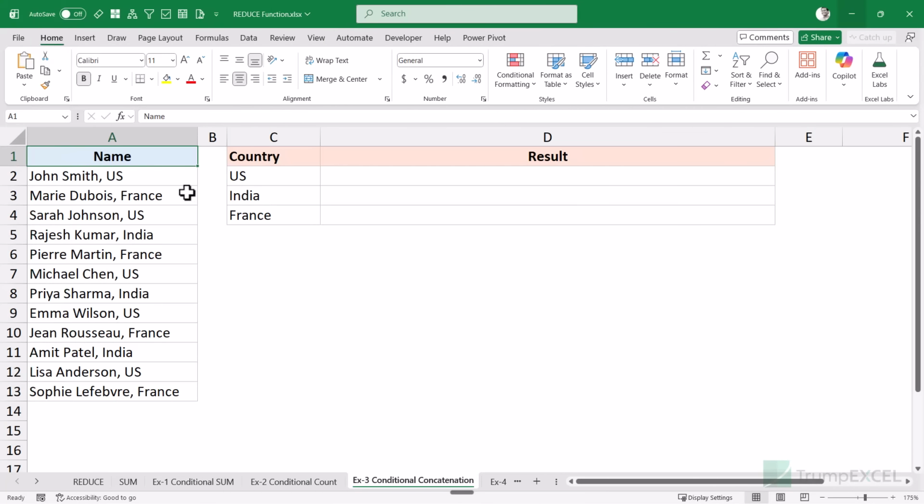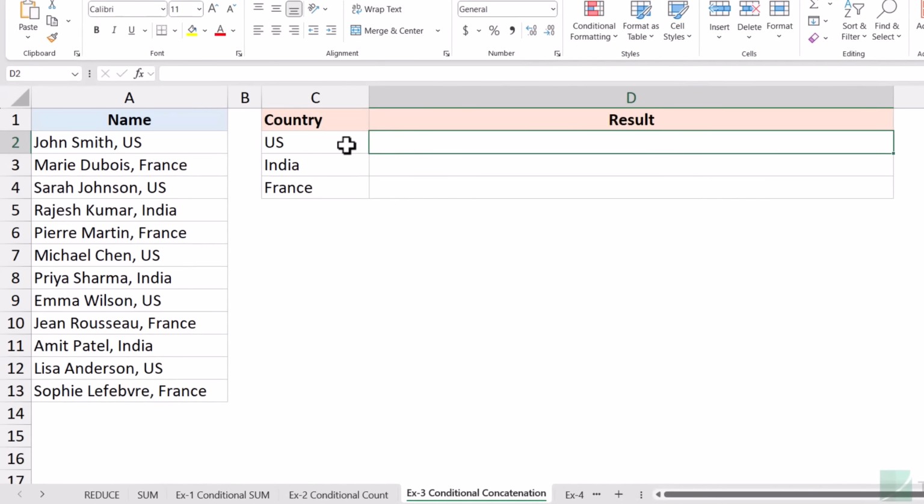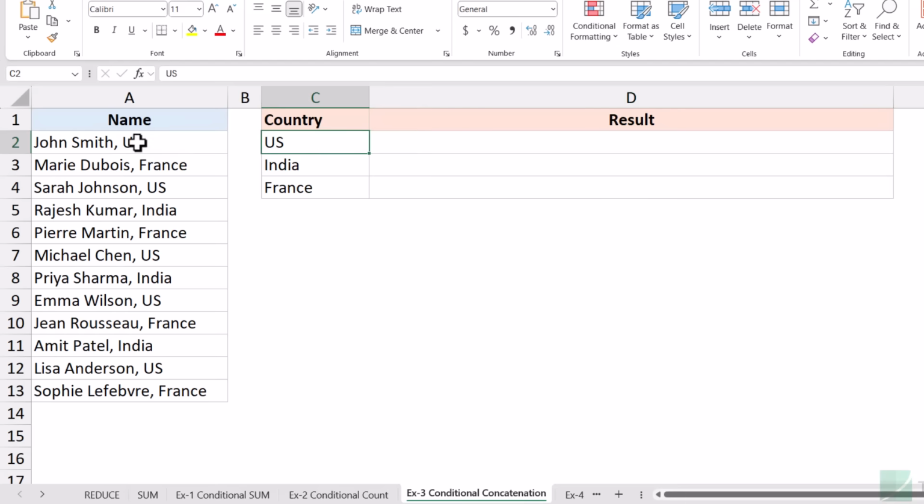So here I have this names data set, and you can see I have the name followed by the country, and I want to combine all of the names for a given country. So for US, I want all of these names together in one single cell, maybe separated by a comma. To do that, I again would have to do something similar to what I did in the last example, but in the previous example, it was a numerical value. In this case, it is going to be a text value. So let's see how to do this.